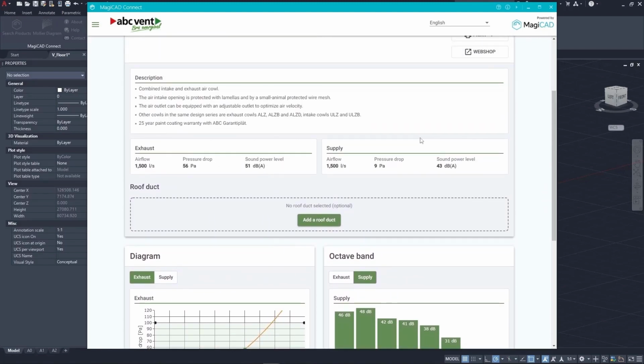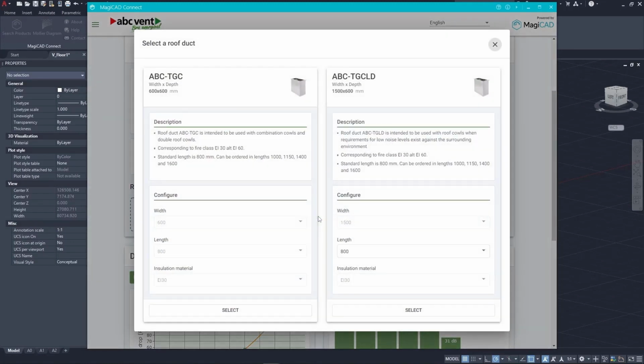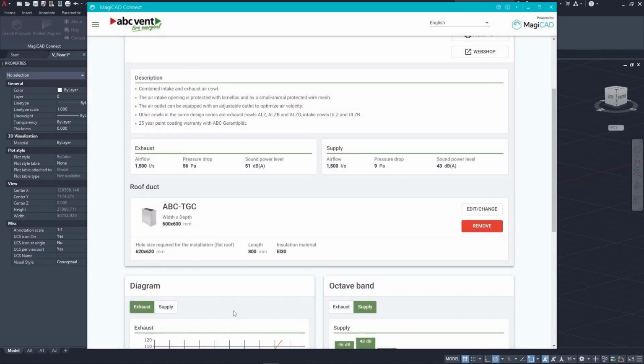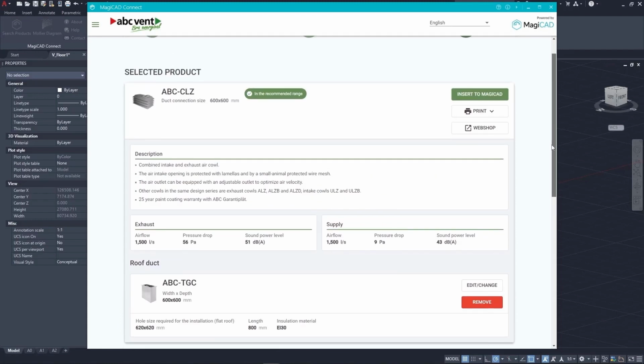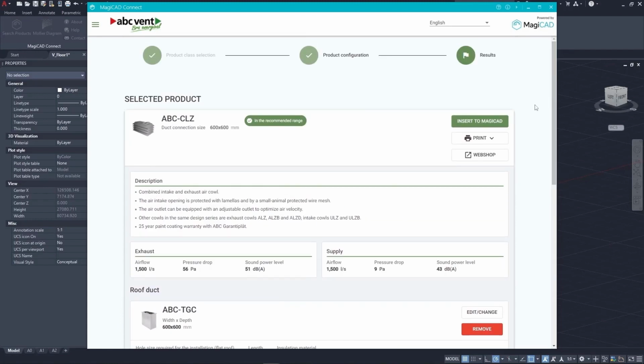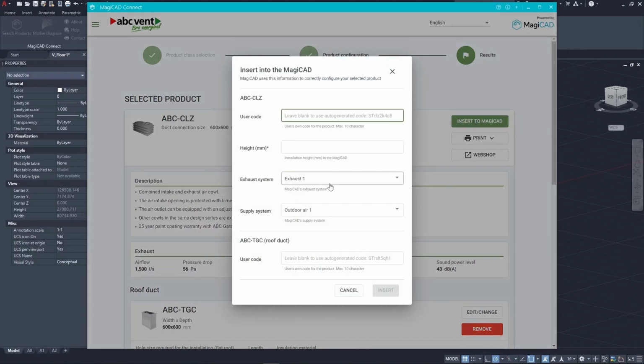Click the Add Roof Duct button to open a dialog to see available roof ducts for our selected roof cowl. You can change the roof duct's settings before choosing it by clicking the Select button. Next, we can insert the roof cowl with the optional roof duct to MagiCAD by clicking the Insert to MagiCAD button. Finally, in the opening dialog, we need to do the final configuration that MagiCAD needs.